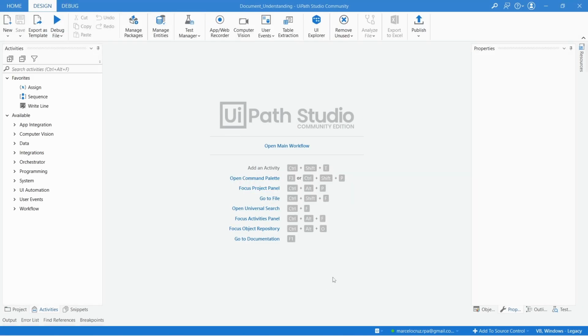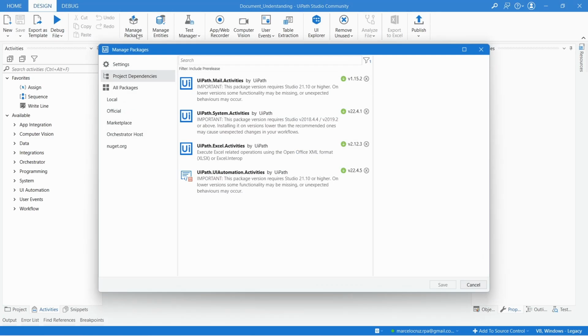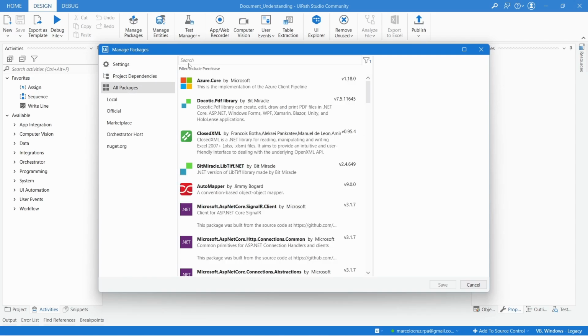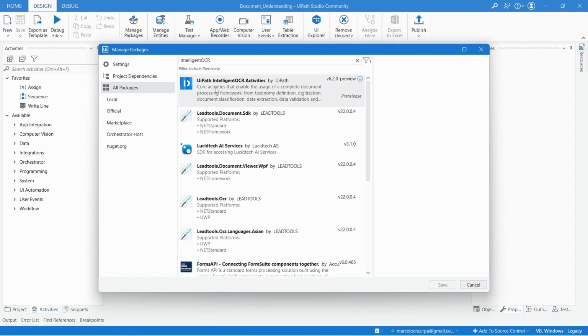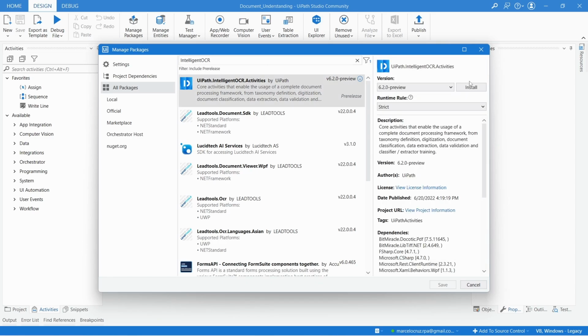Now that our project is created, we'll start by installing two packages that we'll need to use Document Understanding. To install them, let's click here on Manage Packages. And now here, let's click on All Packages. And let's start by searching for Intelligent OCR. Let's install these packages that will give us the needed activities to make use of the Document Understanding framework.